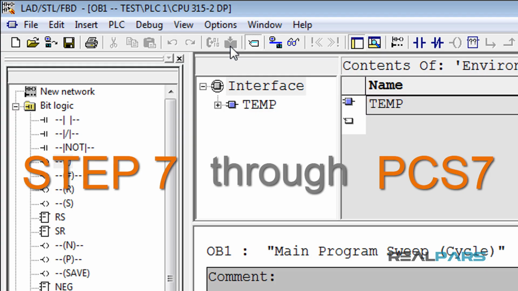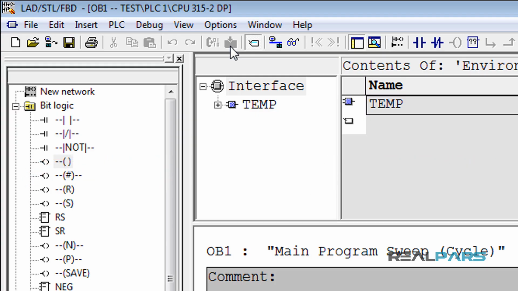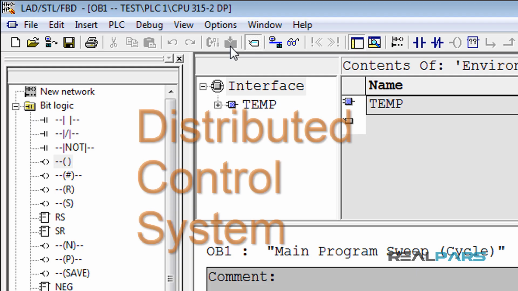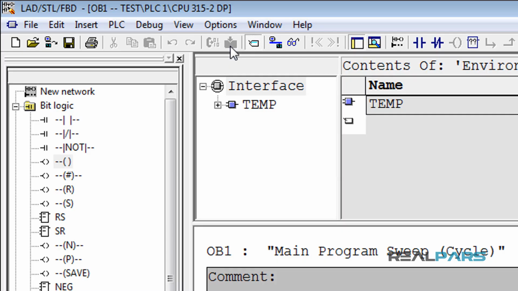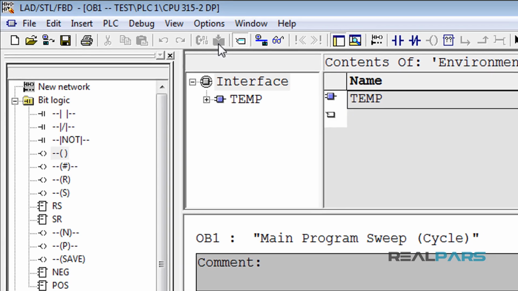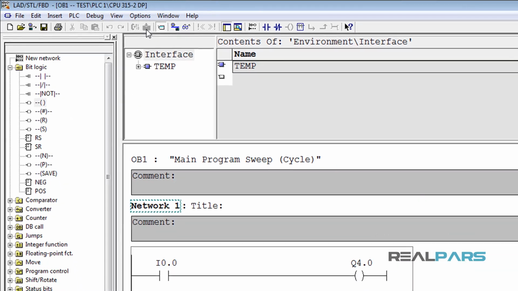So, what is PCS7? Well, it's a high-end software application for the Siemens Distributed Control System, or DCS. And when it's installed, all of the Siemens automation software applications, like Step 7, WinCC, and other software needed for designing distributed control systems are installed too. If you have only installed Step 7, the icon will be enabled, and you can use it to download the program easily. But here, the icon is disabled. So we need to use the PCS7 method of downloading. So let's look at how to do this.